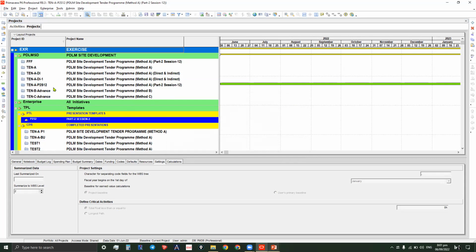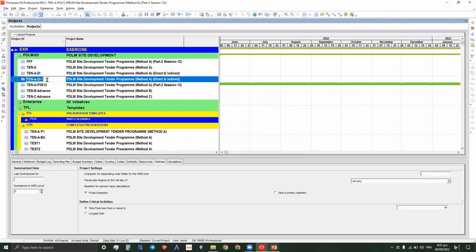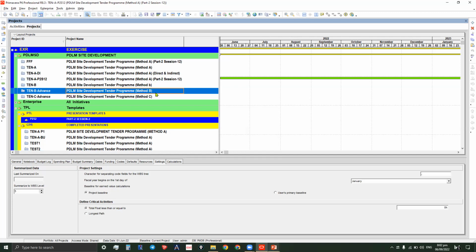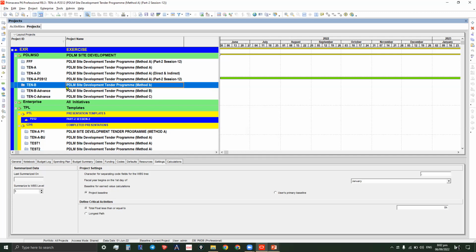Okay, here we go. What is it? This one. So we will rename this into, let's say, tender B. Okay, and then we will change this to tender B, meaning PDLM site tender program method B. Let's remove this. Okay, and we are done. So we will open this one.